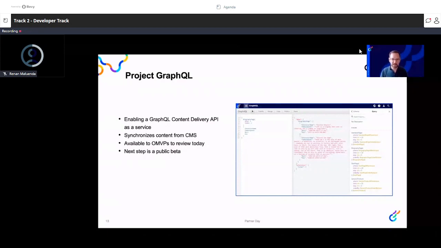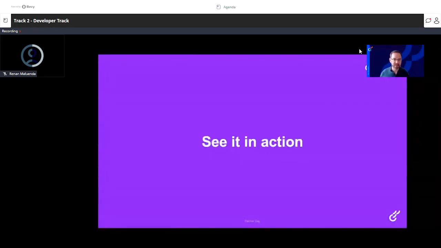So if you have an OMVP within your partner, then they can access this today. They can evaluate this new service. We're looking for as much feedback as we can get before we take this to public beta. But let's dig into this and see all this in action. I'm going to hand over to David Knight.